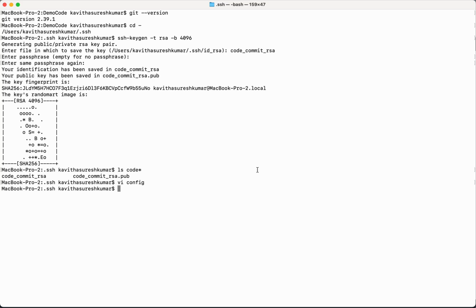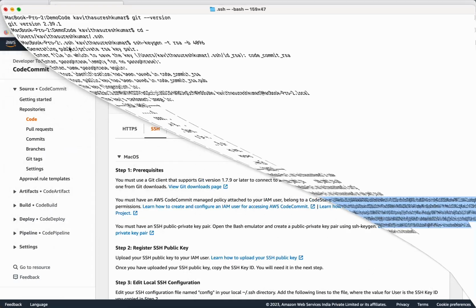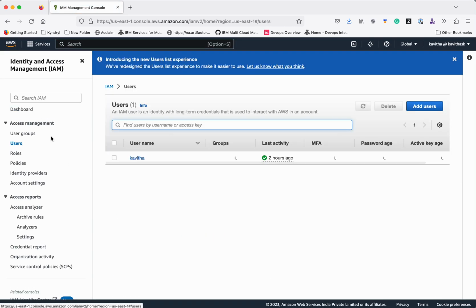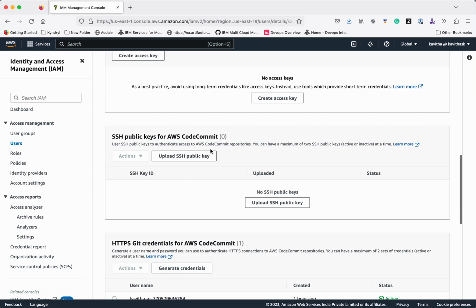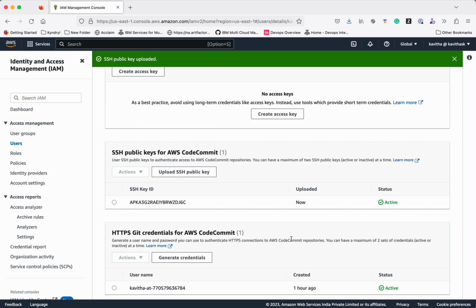Before creating the config file, we need to upload the public key. So let's get the content of the public key. Go to IAM, Security credentials. This is where we need to upload the public key. So let's create the public key. The public key has been uploaded. This is the ID which we need to give as the user name. Let's copy this.